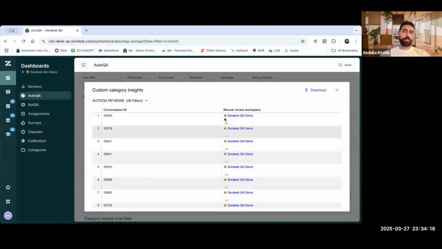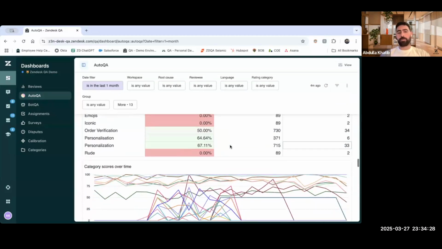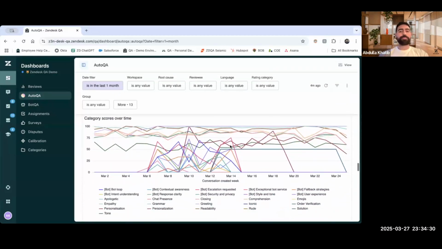So these are pretty important dashboards to come back to as you begin to utilize the AutoQA, and then maybe add the manual layer of review, or maybe you just want to take a closer look at some of the data that's coming in with the AutoQA. This would be a good place to come back to dive deeper.